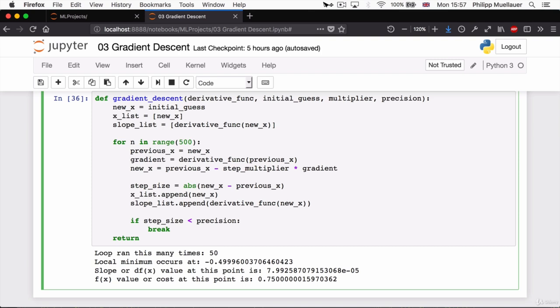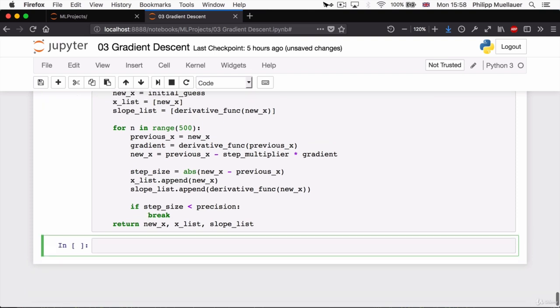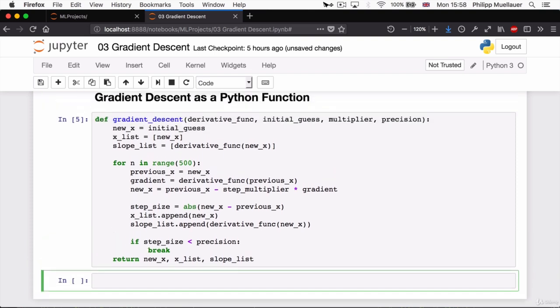So one of the easiest ways of having a function return more than one value is simply by having our return values separated by a comma. So new x comma x list comma slope underscore list will return three values. So let's press Shift Enter now and see if we get any errors. Okay, so far so good.